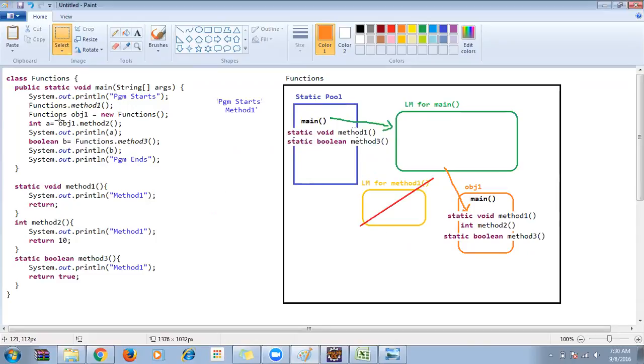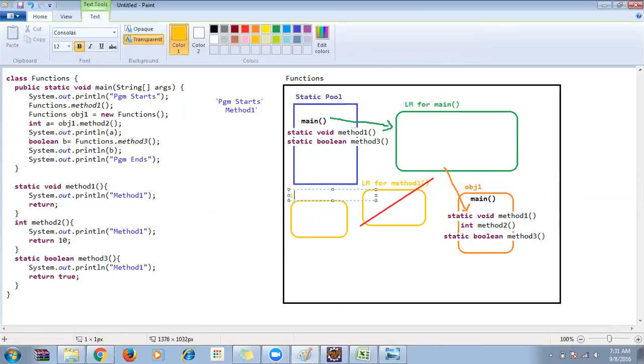So now what's going to happen? obj1.method2. Okay, so still now everyone is clear? Anyone has any doubts, guys? Still now everyone is clear? So now, obj1.method2. In obj1, do we have method 2? Yes, we have method 2. So now what's going to happen right now for me? When I call the method, a memory will be allocated: local memory for method 2. That means for every method, a memory will be allocated.